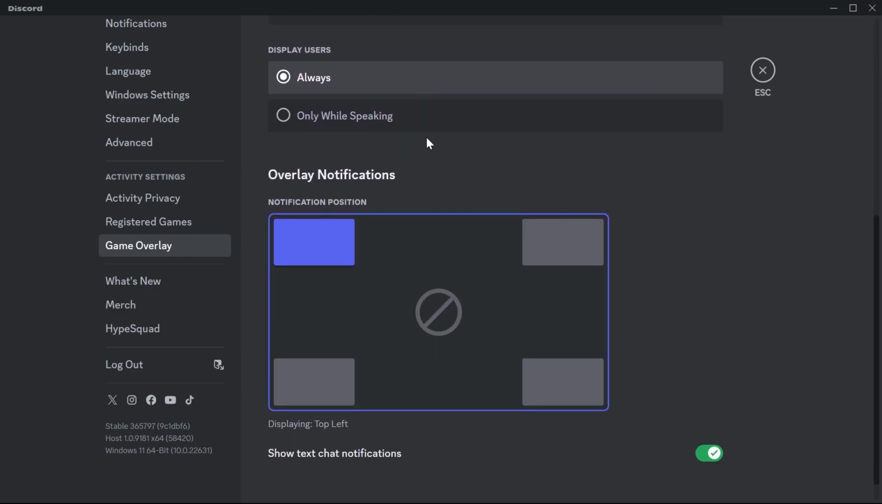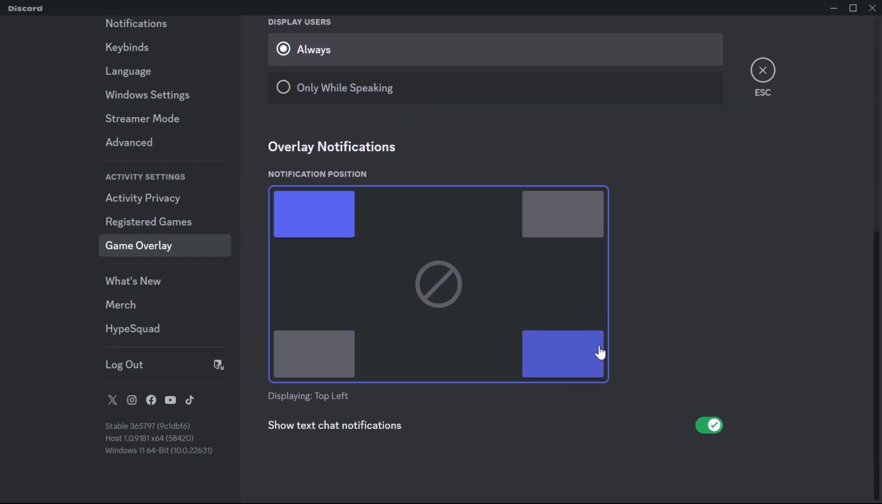And then if we scroll down, you can also decide where you want to see Discord notifications. This really just comes down to personal preference. I'm just going to leave mine in the top left-hand side.